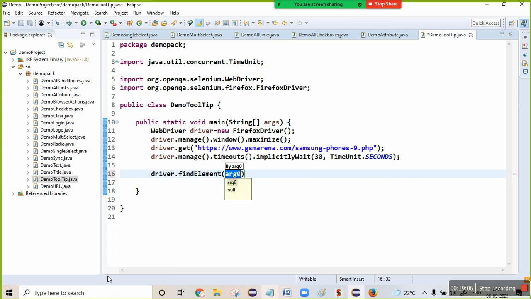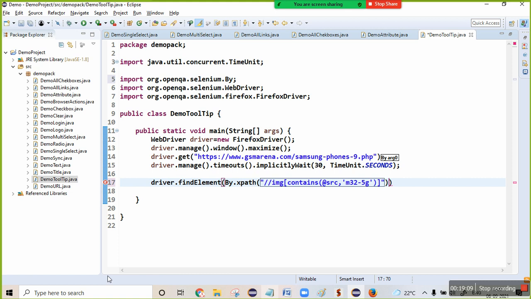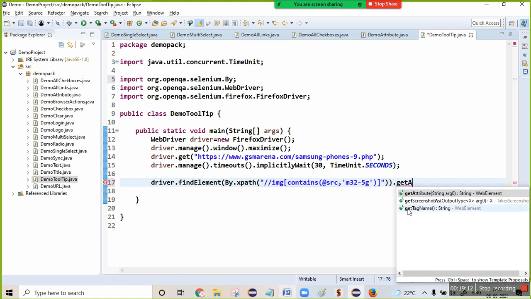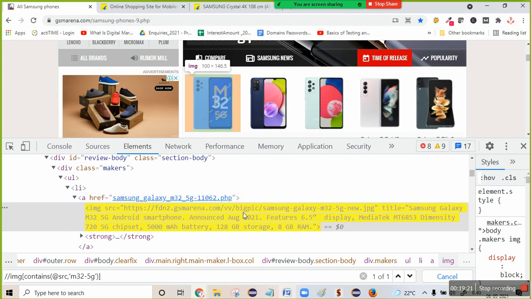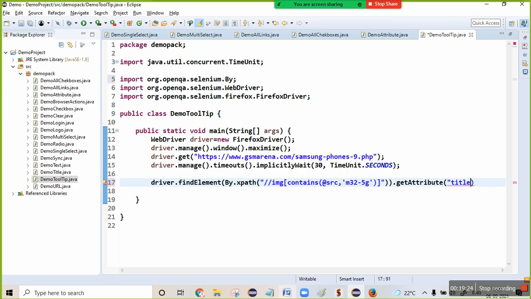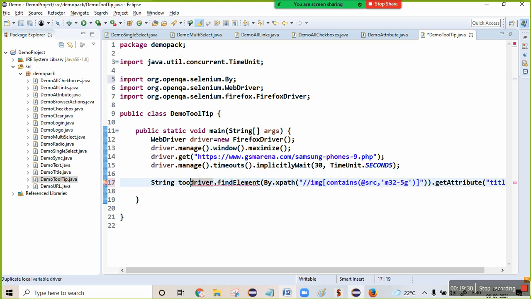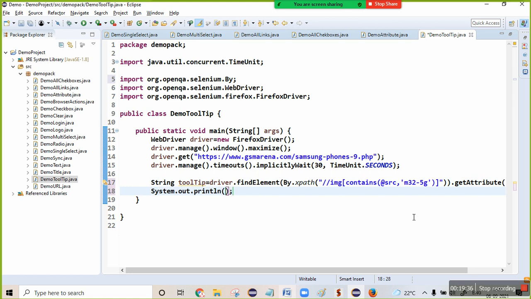driver.findElement by XPath dot getAttribute. What does this getAttribute method take? It takes a string and returns a string. What is the string name I have to pass here? Title. And this returns a string. Hold that in a string, that is tooltip equal to this, then System.out.println tooltip. If I run this, it will get the tooltip of that particular image. This is how to get the tooltip of that image.